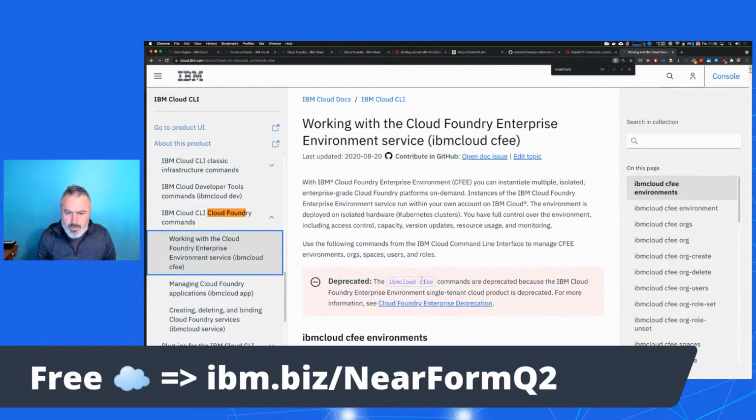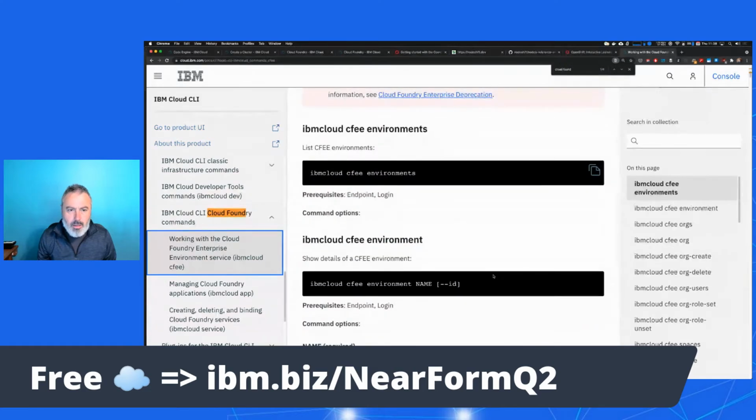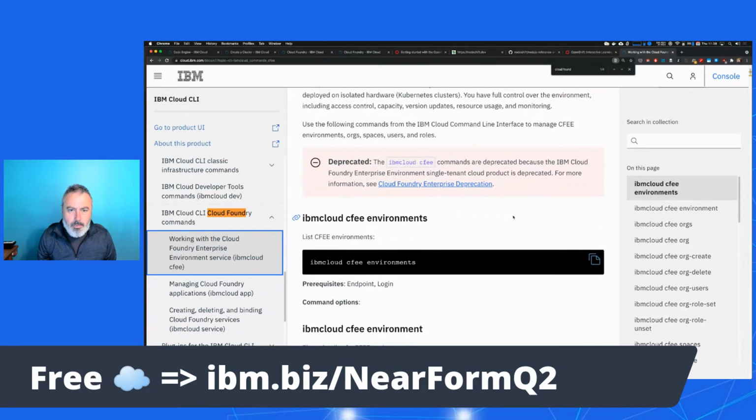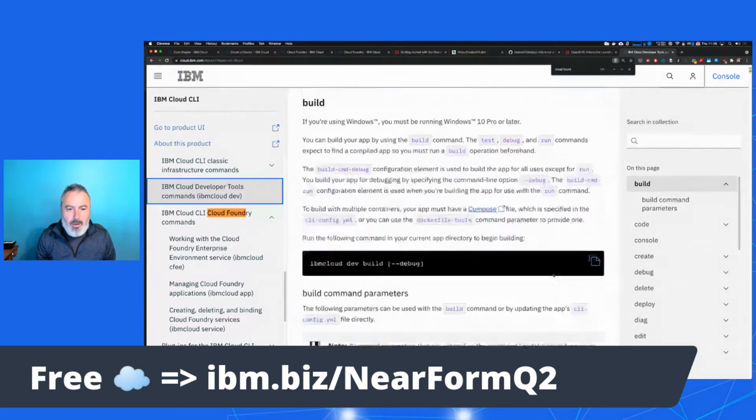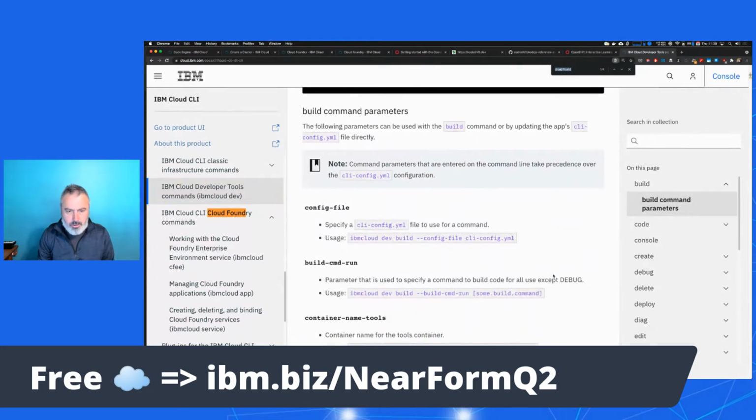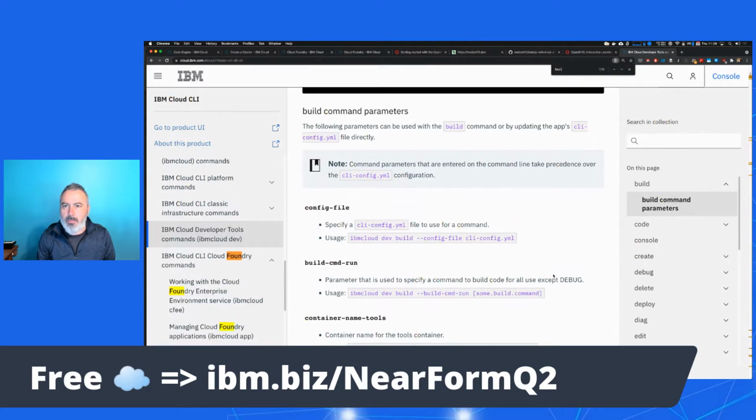Use IBM CFI. This is new to me. Deprecated. Things change. But in IBM Cloud, the CLI, there are ways to easily deploy Cloud Foundry applications.